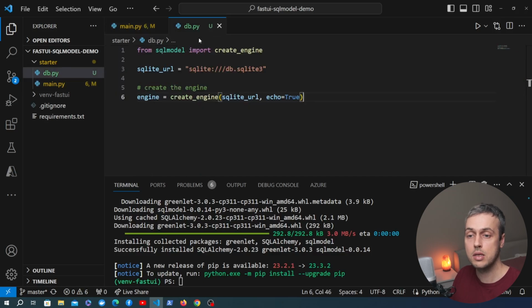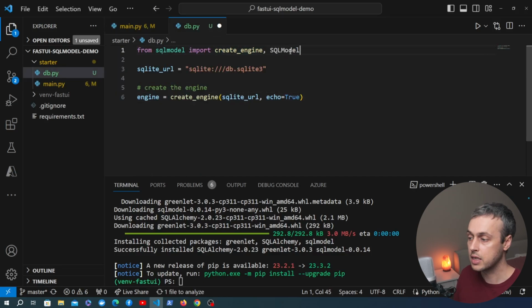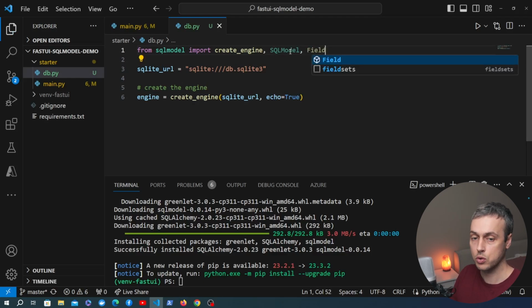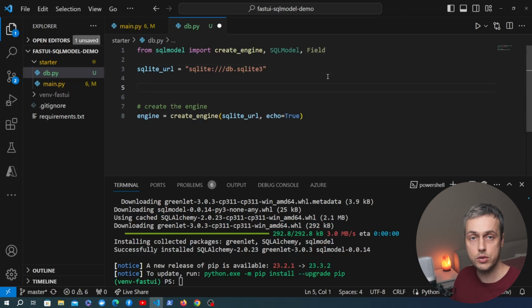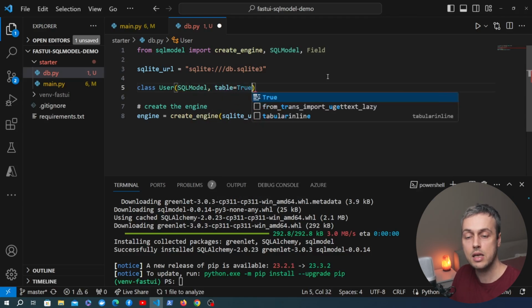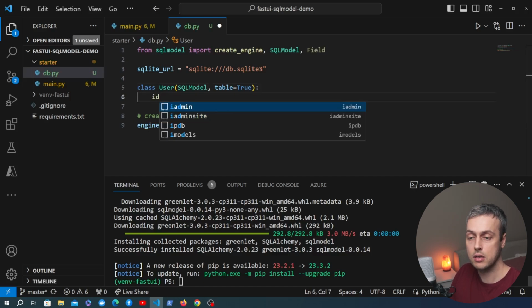So let's go back to db.py, and at the top from sqlmodel, I'm going to import that SQLModel class, and let's also import Field from sqlmodel. Now you could split your models out into a models.py file or something similar, but we only have a single model, and this is a small demo, so let's just keep everything in this file. We're going to create a class called User. It's going to inherit from SQLModel, and we're going to pass table=True into that. And inside the class we can define the fields that we need.